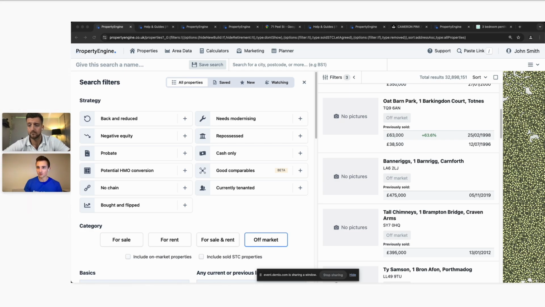We use PropertyEngine to put together a refinance report on all of our HMOs. Yeah, that's a great use case for sure when you're using the reports.